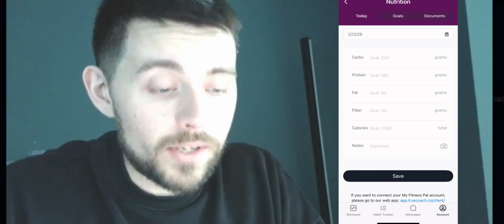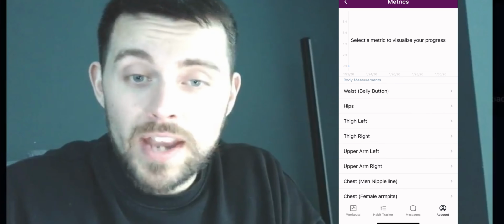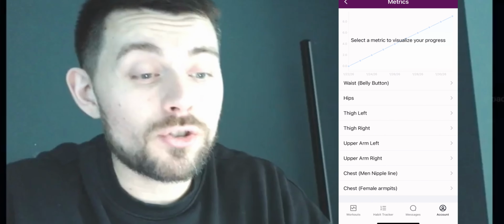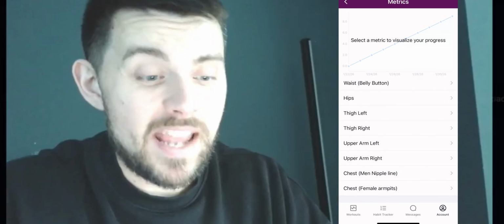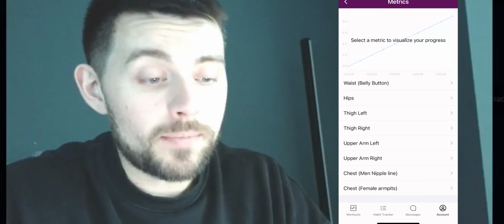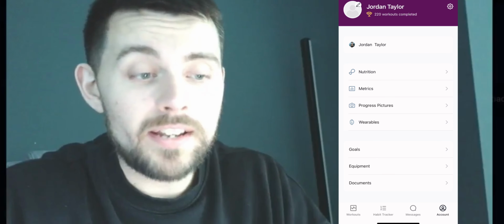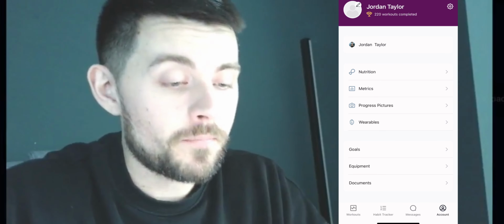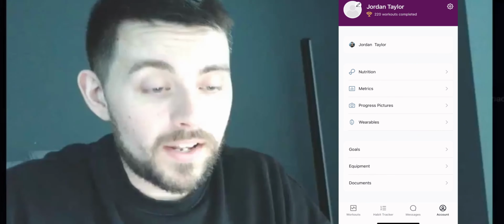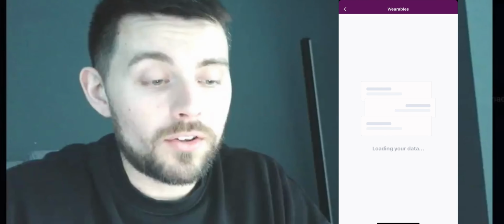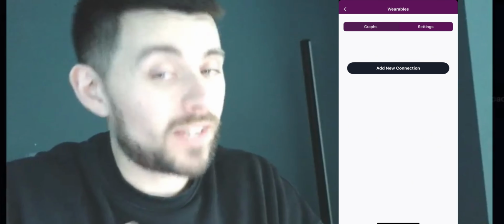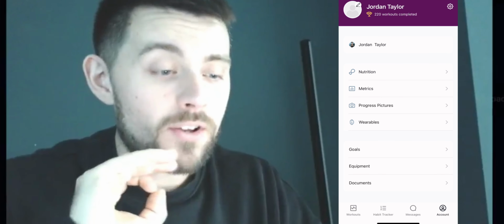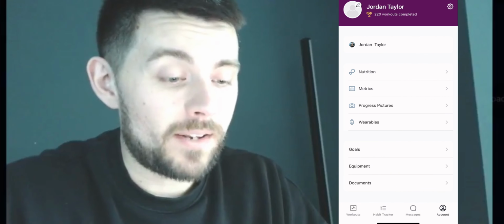Metrics, we have body measurements. Again, there'll be certain areas that I want you to track in there. If we are doing a fat loss goal, this is going to be so helpful for me to see where that progress is coming. Progress pictures, of course, if you wish to upload any, you are more than welcome to. They are one of the best ways to show progress. Wearables, of course, if you have something like an Apple Watch or a Whoop or anything along those lines, we can get those synced up. Again, I can get even more data without you having to input anything. If you do have one, I highly recommend it.